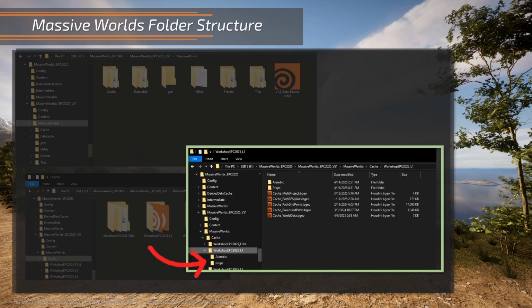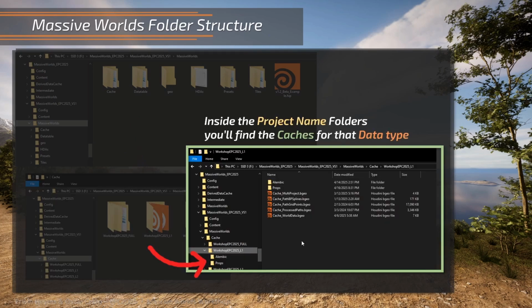Now, if we jump inside one of these project folders, you'll get to the actual caches that are part of that particular folder structure. So here, for example, we can find the cache folder for landscape 1, in which we have the path blueprint spline cache, the path grid cache, as well as the prop caches and the alembic files that we're going to be using with PCG.